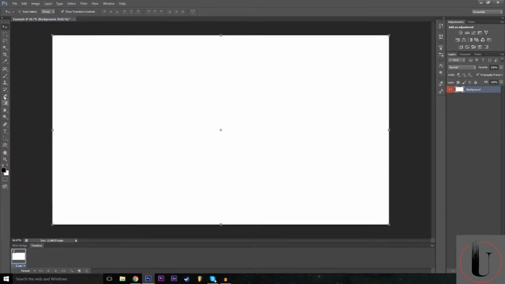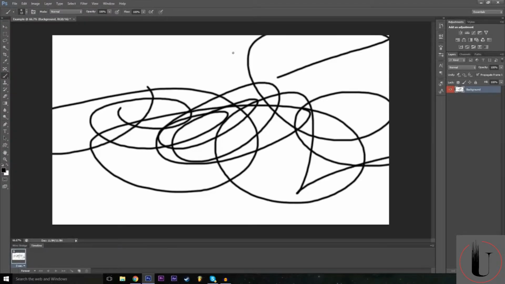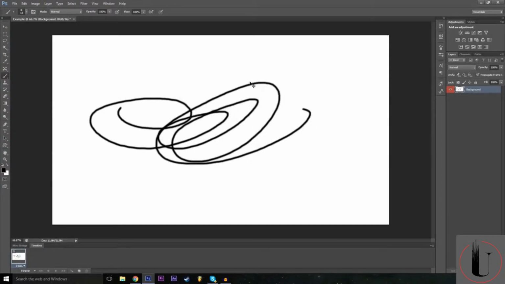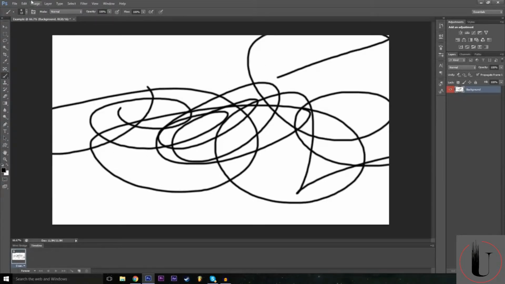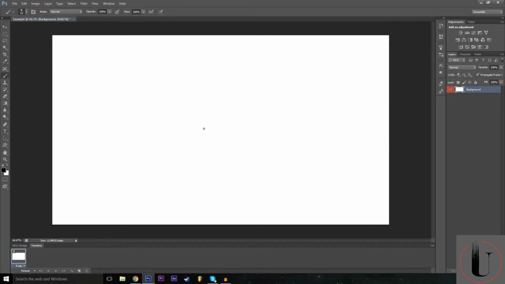Just for the tutorial's sake, let's add some scribbles, something like that. Let's say I did Control Z once, and then I did it again. As you can see, it just redid that. So the way to step backwards, if we want to keep undoing more than once, is Control Alt Z, or we can go to Edit and then Step Backward. That's a very important tool you must know in the future.